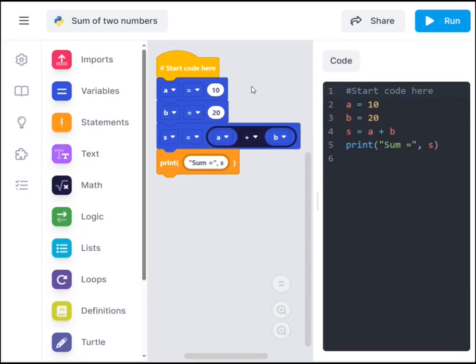So every time we execute the program, 10 gets assigned to a, 20 gets assigned to b. That is, the same values get assigned and hence the sum will always be 30.